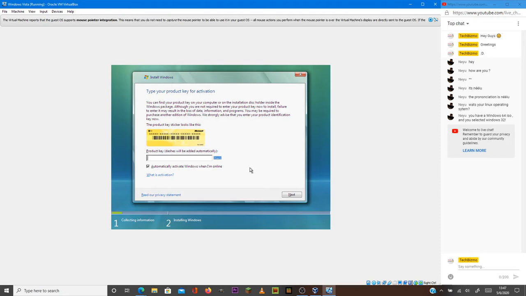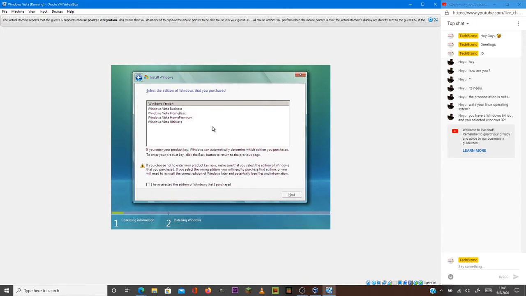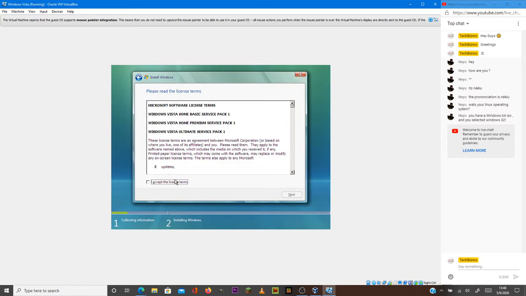So I think this was a problem I had when I did the Windows XP video. I couldn't find a product key that would work. Well, I could, but it took me a while, so let's have a look. Actually, am I able to just skip this? Okay, I am able to skip this. So we'll just do Windows Vista Ultimate. Give that a try. Yep, here we go.